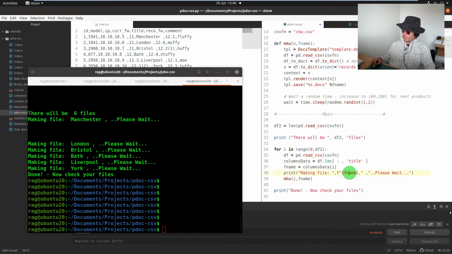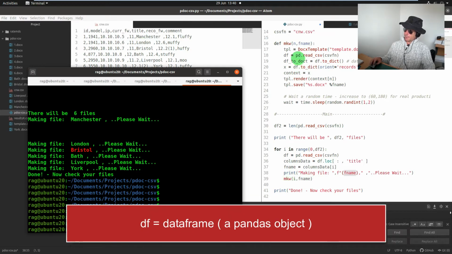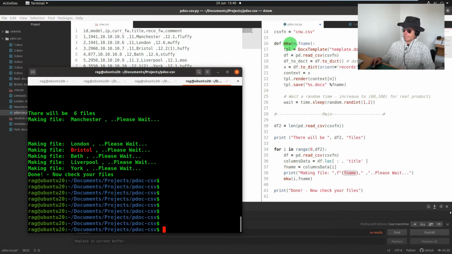Making file. Fname. So fname corresponds to what I'm highlighting here, which comes from what I've just described, and then I just pass the iteration number and the file name into my mkw function, make Word, mkw, make Word document. I always try and explain my reasoning behind it. I don't know if that's of interest, possibly not, who knows.